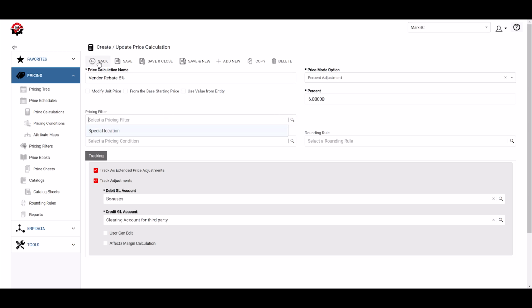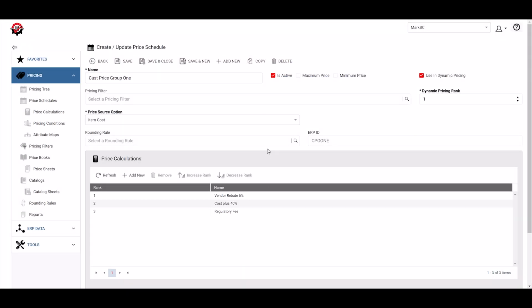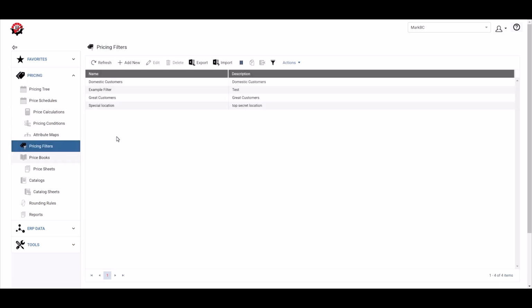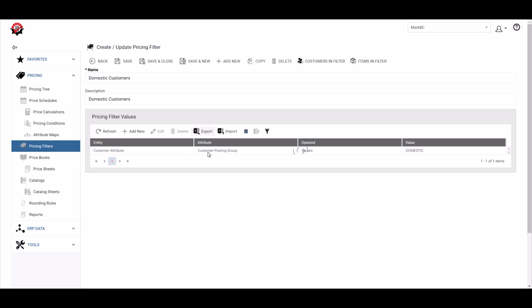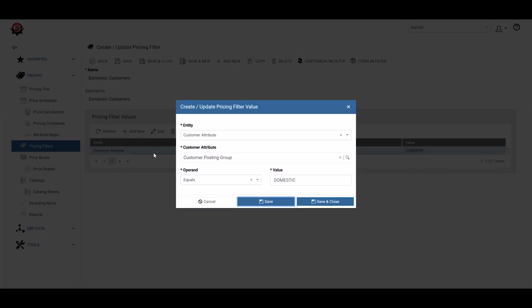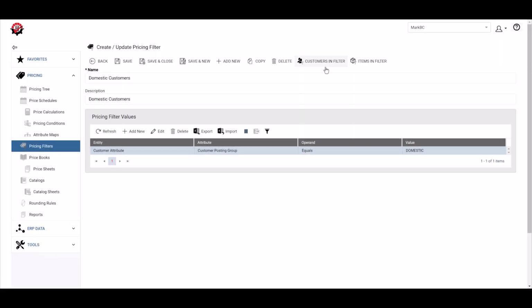So going back to the price schedule, you can add as many price calculations as you'd like here. And then you can add filters to make it so they only apply sometimes, conditionally or not conditionally. Let's check out pricing filters. Right here we have pricing filters, and those are going to work together with our calculations to drive pricing. So for example, we have our domestic customers. Let's pull that up. Right here, I've gone ahead and said where customer attribute, customer posting group equals domestic. And now I've got a list of all my customers that are domestic, in my case, in the US.